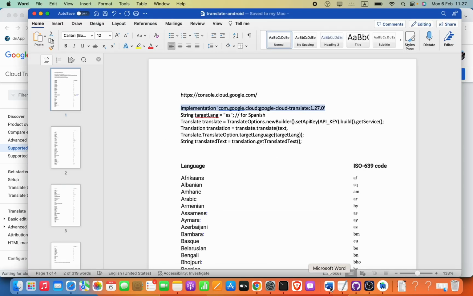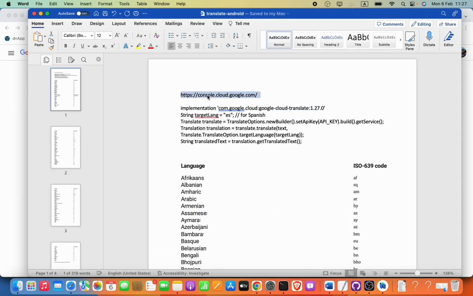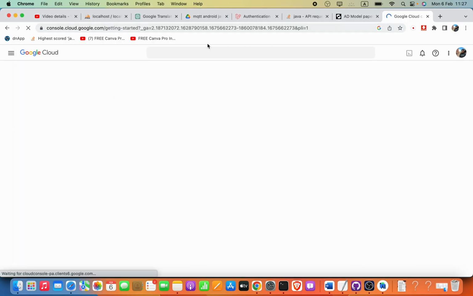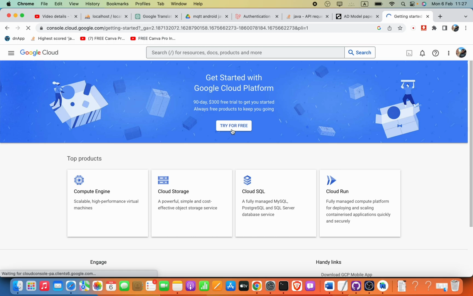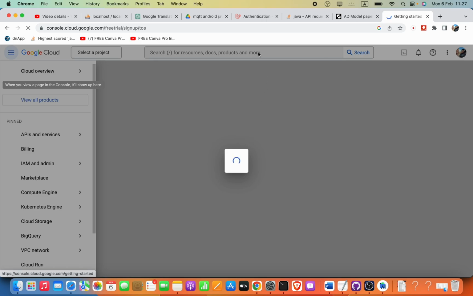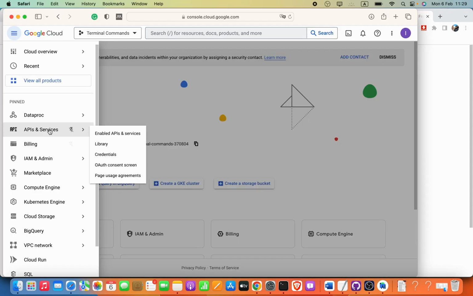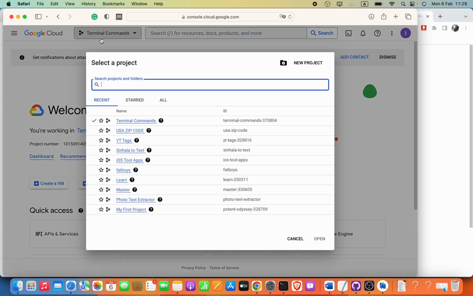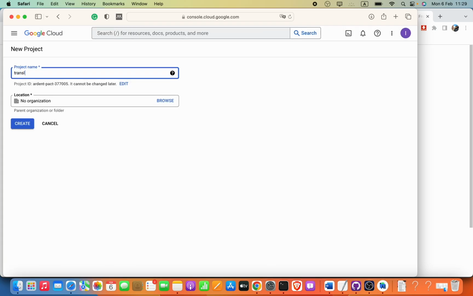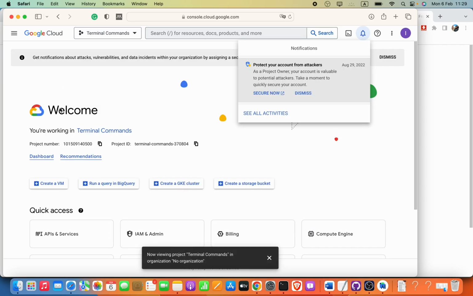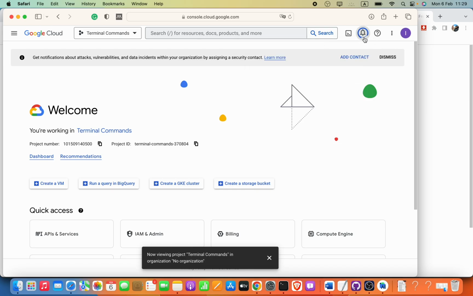Go to the link that I included in the Word file. Also, you can directly search Google Cloud Console in the Google search. Here, you can try their free version. When you are creating your account, they are providing you 300 credits to do testings and do learnings. I will agree and continue. Here we should see this libraries, but the thing is you have to select your project here. If you don't have any projects, you can create a new one by pressing here, click new project. I will say translate example create. The project will be created. Once it is finished, you can see that here. Okay, the project is created.